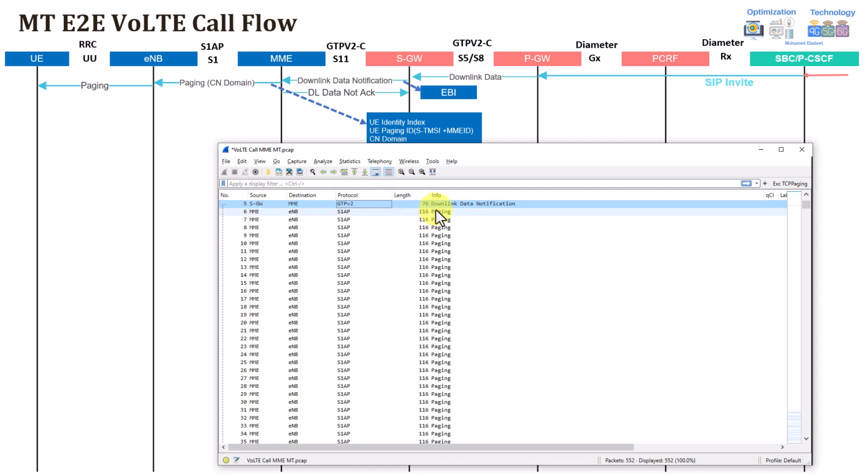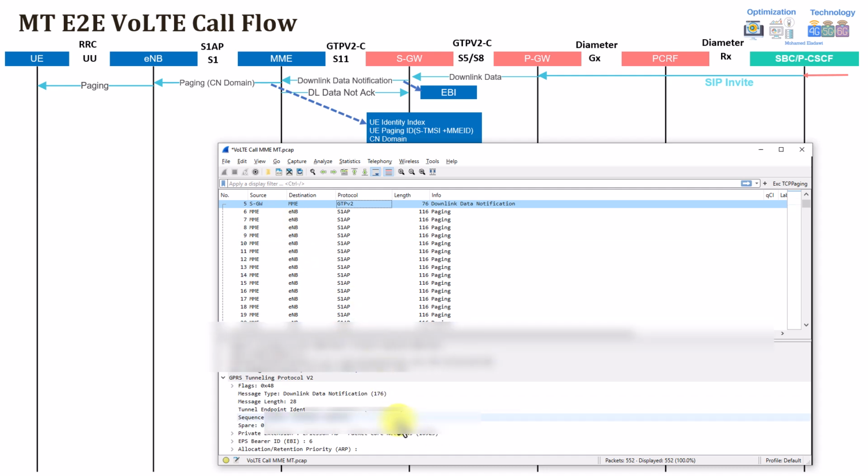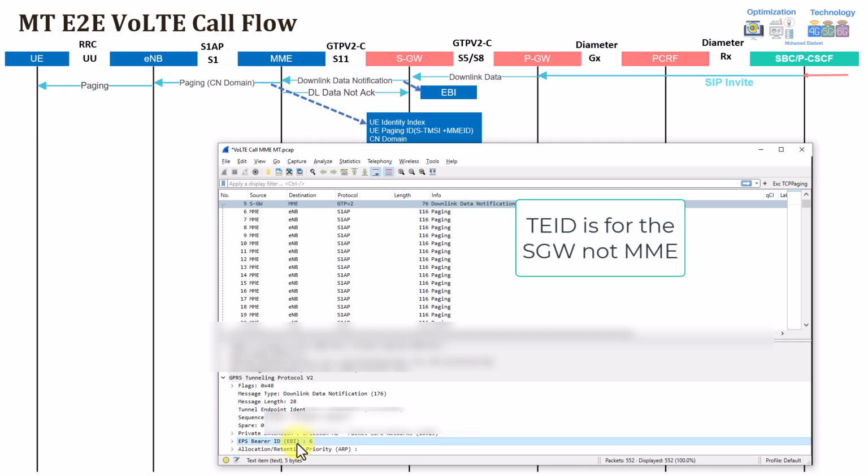As you can see, the first message here is called downlink data notification, which is sent from the serving gateway to the MME as shown here. This message, as we mentioned before, should include the EBI, which is called the EPS bearer identity. So let's explore and see what we have within this message. I'm just telling you only about the bearer identity, so let's view the packet details. Within the packet details, we have the message type first, which is downlink data notification. And we have the tunnel endpoint for this particular message, which is the tunnel endpoint for the MME itself. Then we have this EPS bearer identity, which is EPS bearer 6.